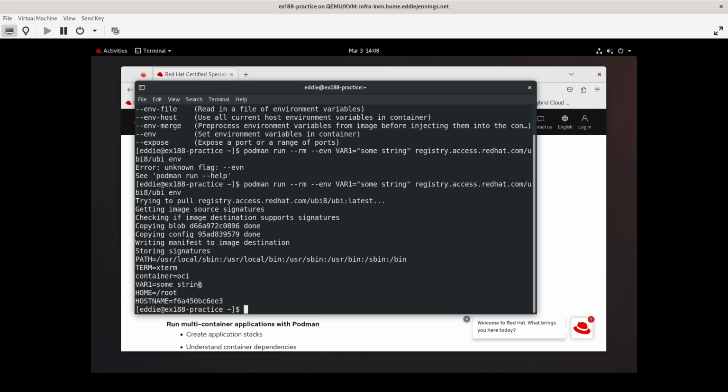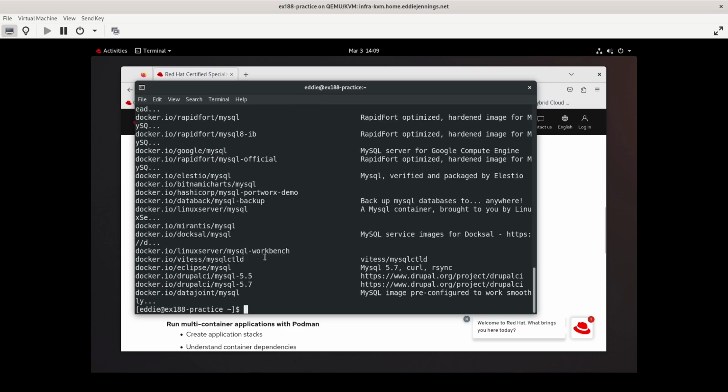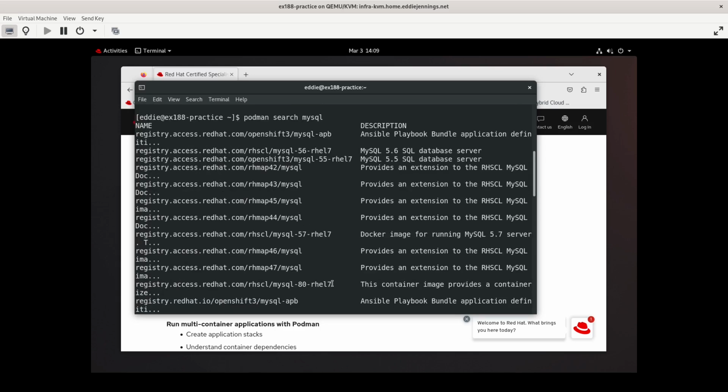But I want to show you an example of one container image that I'm fairly sure needs environment variables to run, and that is the MySQL container image. So let's try to run, or first let me search for the image name. I know there's probably going to be lots. All right, we'll try this. So rhel7 with version 7.1, but this should behave the way I am expecting it to.